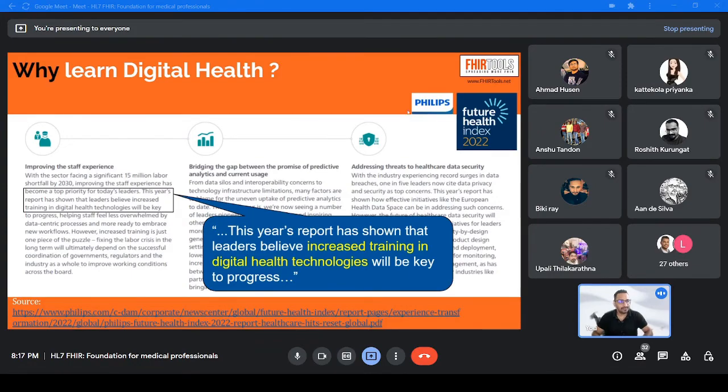So going forward, this report by Philips says Future Health Index 2022. It says this year's report has shown that leaders believe increased training in digital health technologies will be the key to progress. Because if you look at the pandemic situations that came a couple of years back, we saw worldwide how a burnout of healthcare workers was there. So there were not enough healthcare workers, but there was more demand. And this predicts by 2030, a 15 million labor shortfall will be there. So one main thing we can do is to give some of the work to technology or devices or software, so you can take the burden off the healthcare workers. And that's why digital health comes in, and it can make your life easier first as a healthcare worker, and then the benefits will definitely come to the patients.